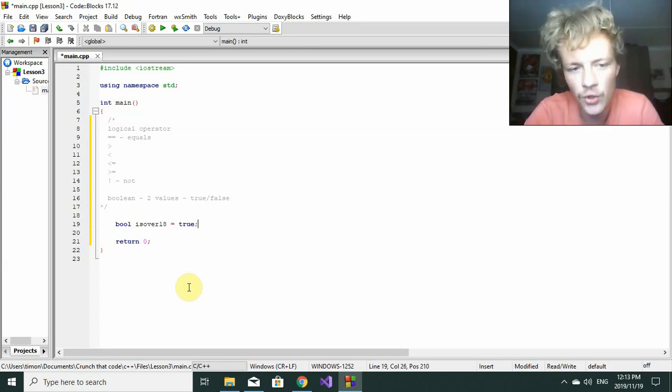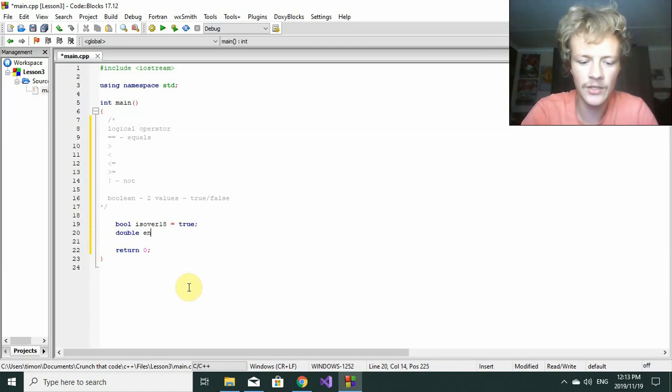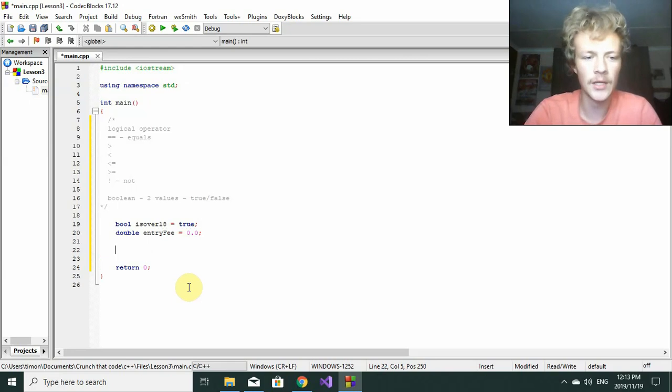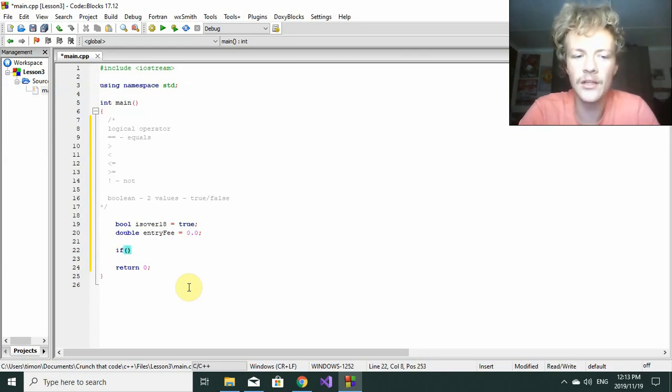It's not a string, so there are no quotation marks, right? And then let's declare another variable, a double, and call it entryFee. It's good practice to always assign your variables a value when you declare them. So let's make it 0.0 because double is like a decimal value, right? So then let's make an if. Let's quickly make a program that tells you if a person is over 18, then the entry fee is, let's say, $50, and if the person is under 18, the entry fee is $25, something like that.